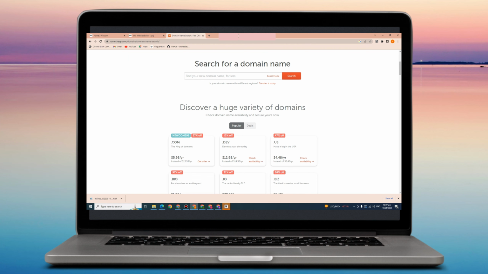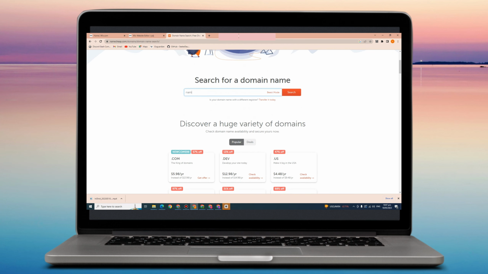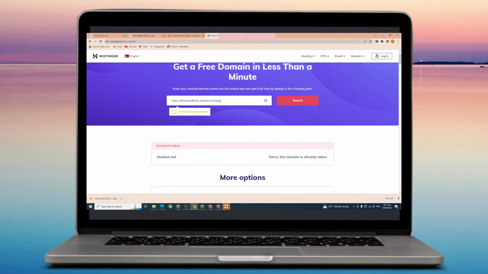Now, if this one doesn't work or doesn't offer free, then you can go to your Google web browser and find other sites that offer free domains for your Wix. So let's just say I'm going to skip this one and find other sites that offer free domains.